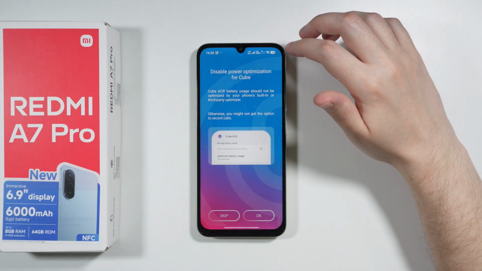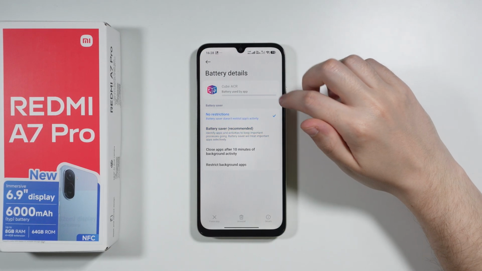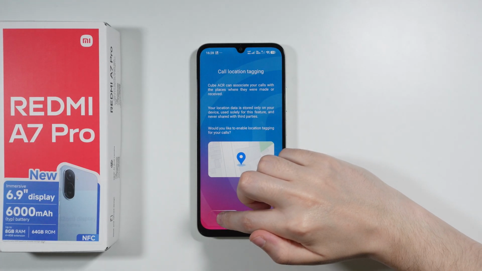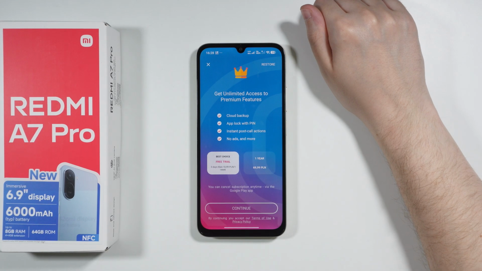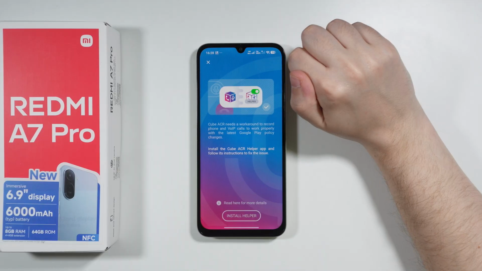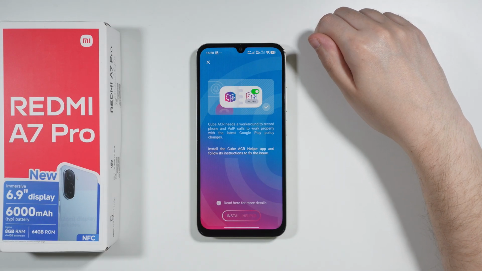Now over here we can disable power optimization. So we're gonna tap on OK, then set to no restrictions, and then we can go back. We don't have to agree to use geotagging, so we're gonna tap on no thanks, and then OK, got it. Over here we have this premium offer, which we can close by using X in the upper left corner, and we're gonna tap twice.